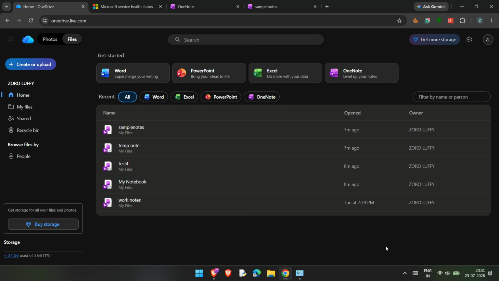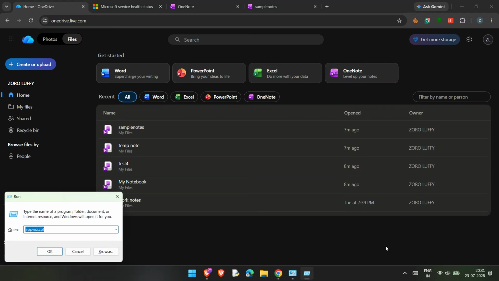Once everything is closed, press the Windows key and the R key together to open the Run dialog box. In the Run box, paste this path exactly, %localappdata%\Microsoft\OneAuth. Then press Enter. This opens the folder where Microsoft stores modern authentication data.